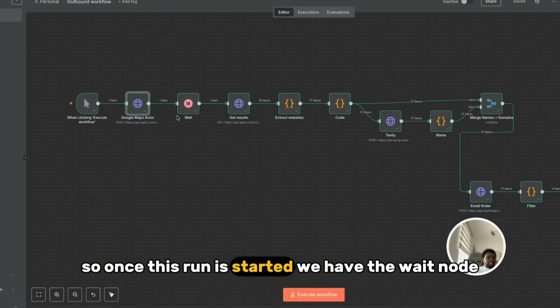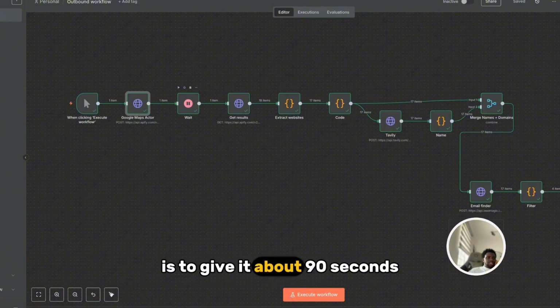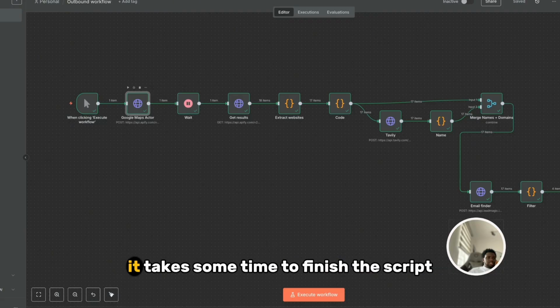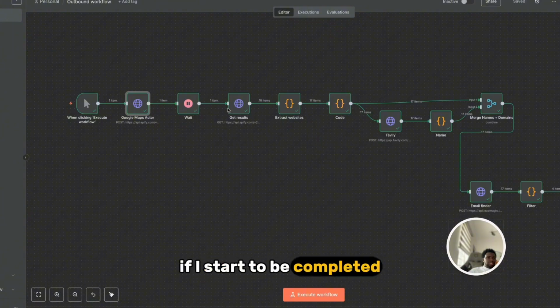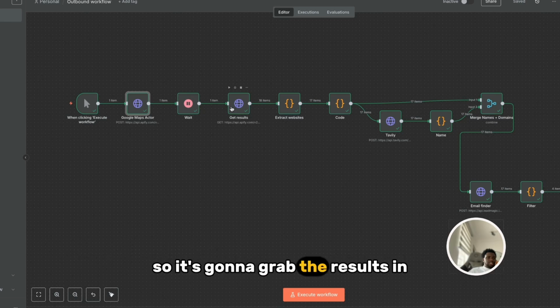Once this run is started, we have the wait node. What the wait node does is give it about 90 seconds for this run to be completed, because usually when you run a search and a task in Apify, it takes some time to finish the script. So this is just going to wait for the Apify task to be completed, and this second node is going to grab the results in. All of them are through HTTP API.